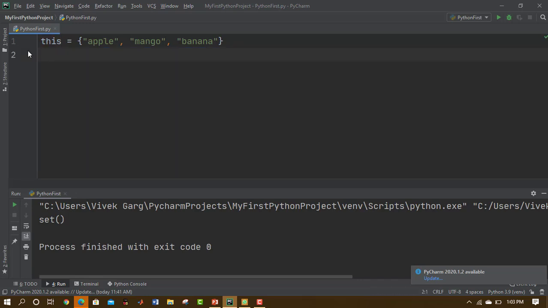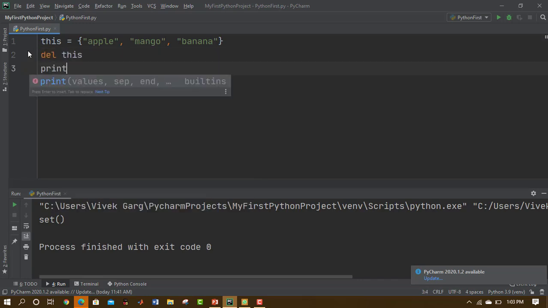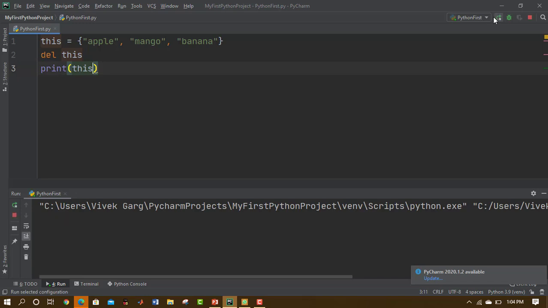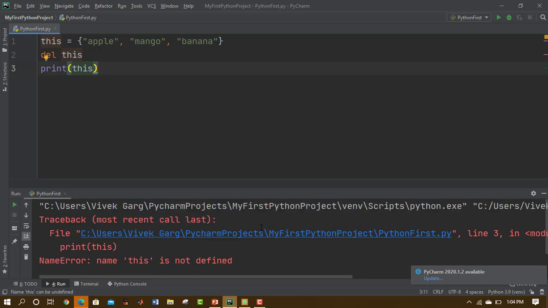After this we have the del keyword. So the del keyword here, del this, print this. This would now raise an error because the set has been deleted, this is not defined. Therefore the del keyword is used to delete the set.